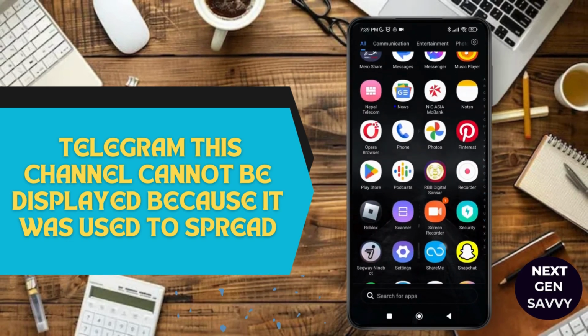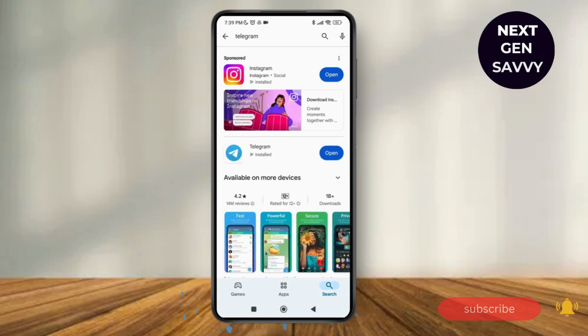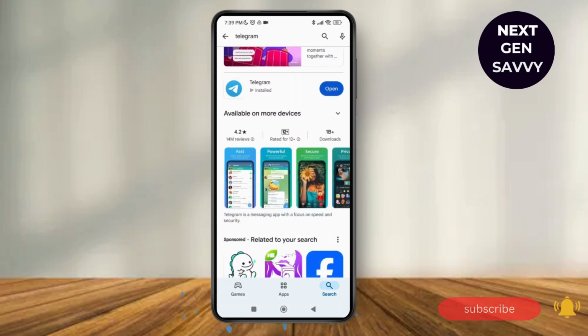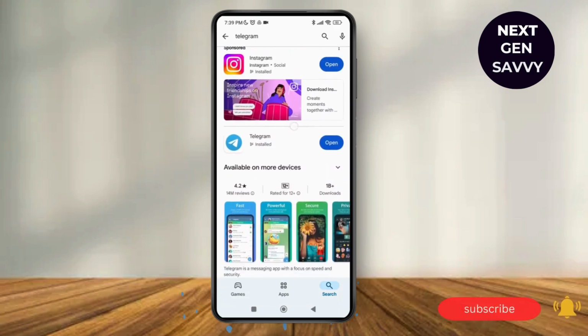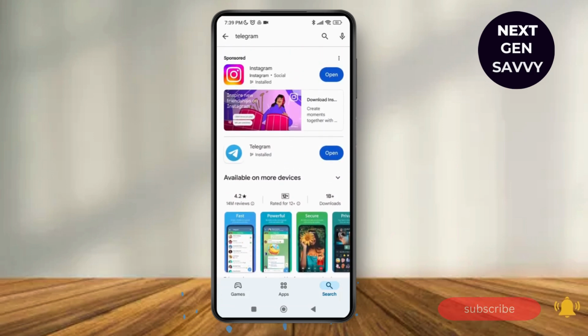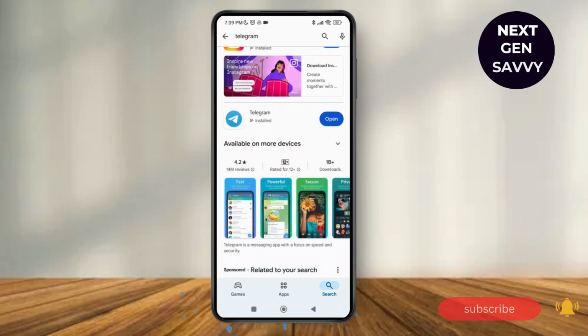So without any delay, let's get started. First of all, launch the Play Store application on a device and search for the Telegram application. Make sure that you have the latest version of the Telegram application. Now as you can see on the screen, there's no option of update available beside the Telegram application, which means we have the latest version of the application on our device.